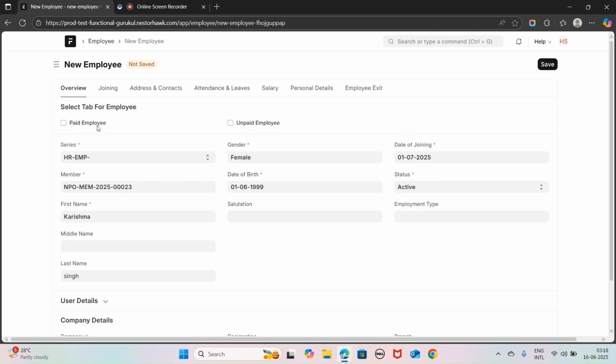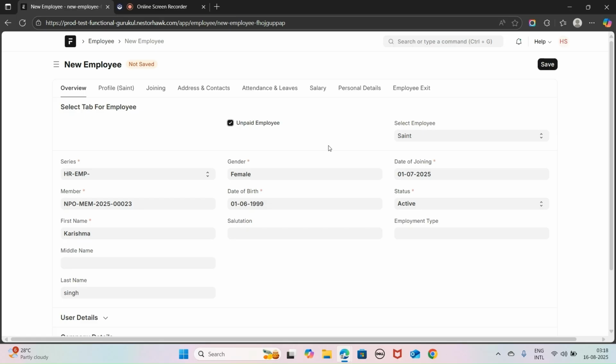And now, if the member is a paid employee, then click on paid, and if the member is unpaid, then click on unpaid employee. Then you will see there is a new option to select whether the employee is Sant, Sevak, or PRT. So what does a Sant mean?